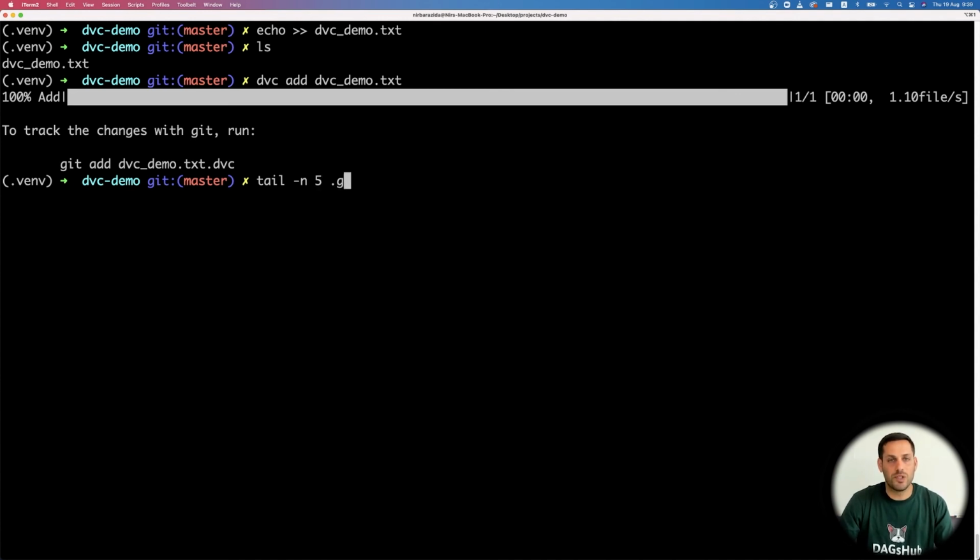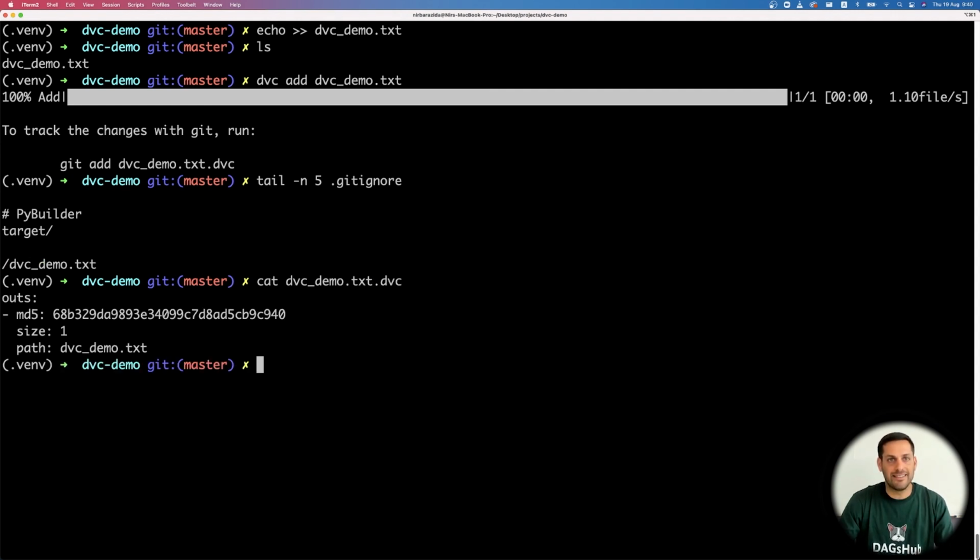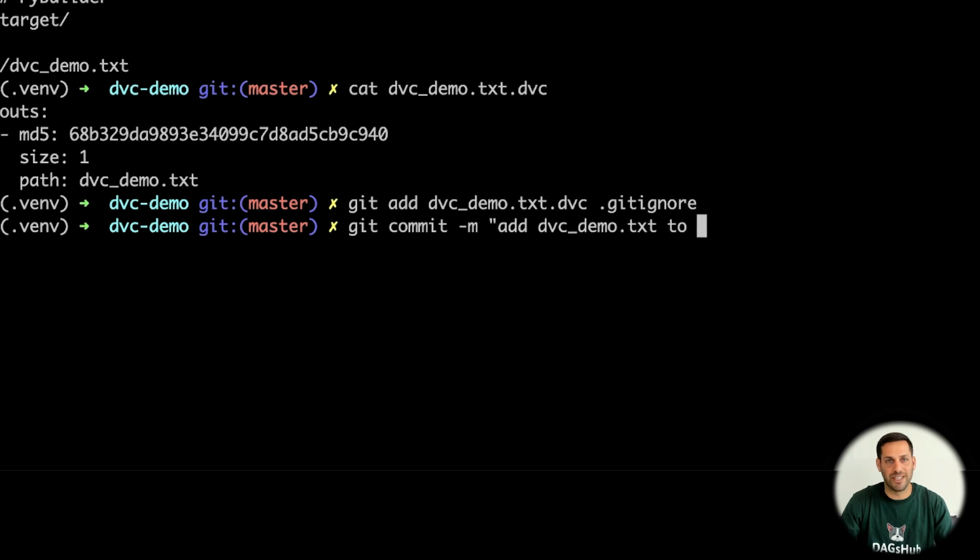So now let's see those new files and what they contain. If I go to the .gitignore file, I can see that the dvcdemo.txt file was added to the .gitignore. And I can see that dvcdemo.txt.dvc, which is the pointer file, points to the version of the original file and holds metadata about it. If I look at the content, I can see that it has the name, the MD5 hash of the version, and its size. Next, I will use Git to track those two files because they are very small files, by running git add and git commit.